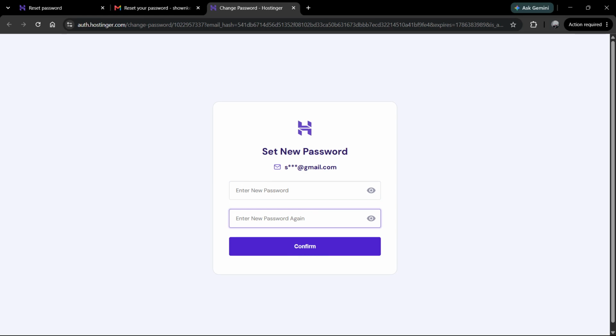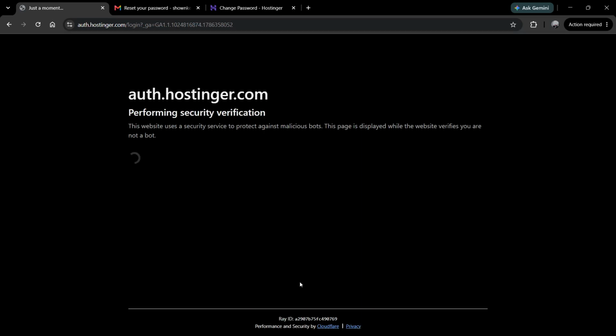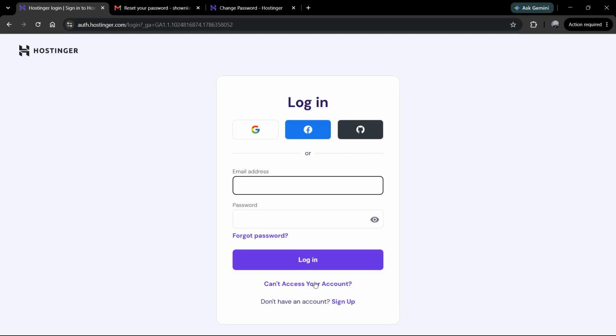After your new password is saved, go back to the Hostinger login page, enter your email address again, then type your new password into the password field. Finally, click Login. If everything was done correctly, you should now have full access to your Hostinger account again.